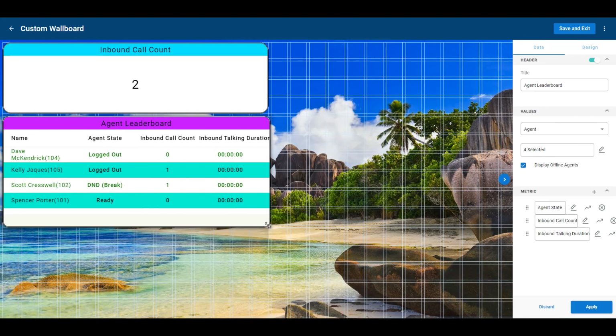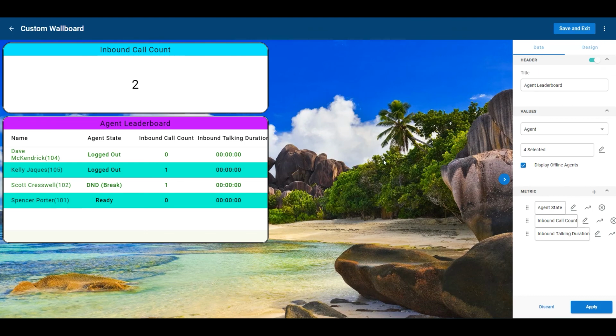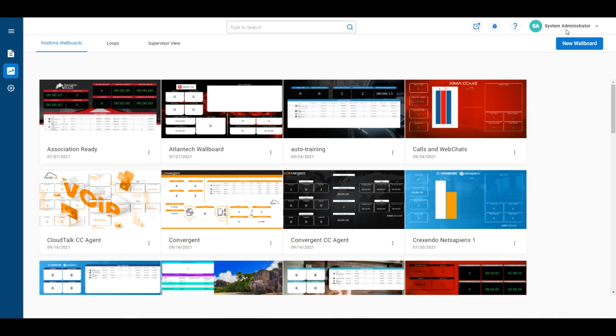Now, lastly, make sure you do this, this is very important, is to save your work, right? Top right hand side, click save and exit. This will put you back to the main page here with the templates, and that's how it's done.